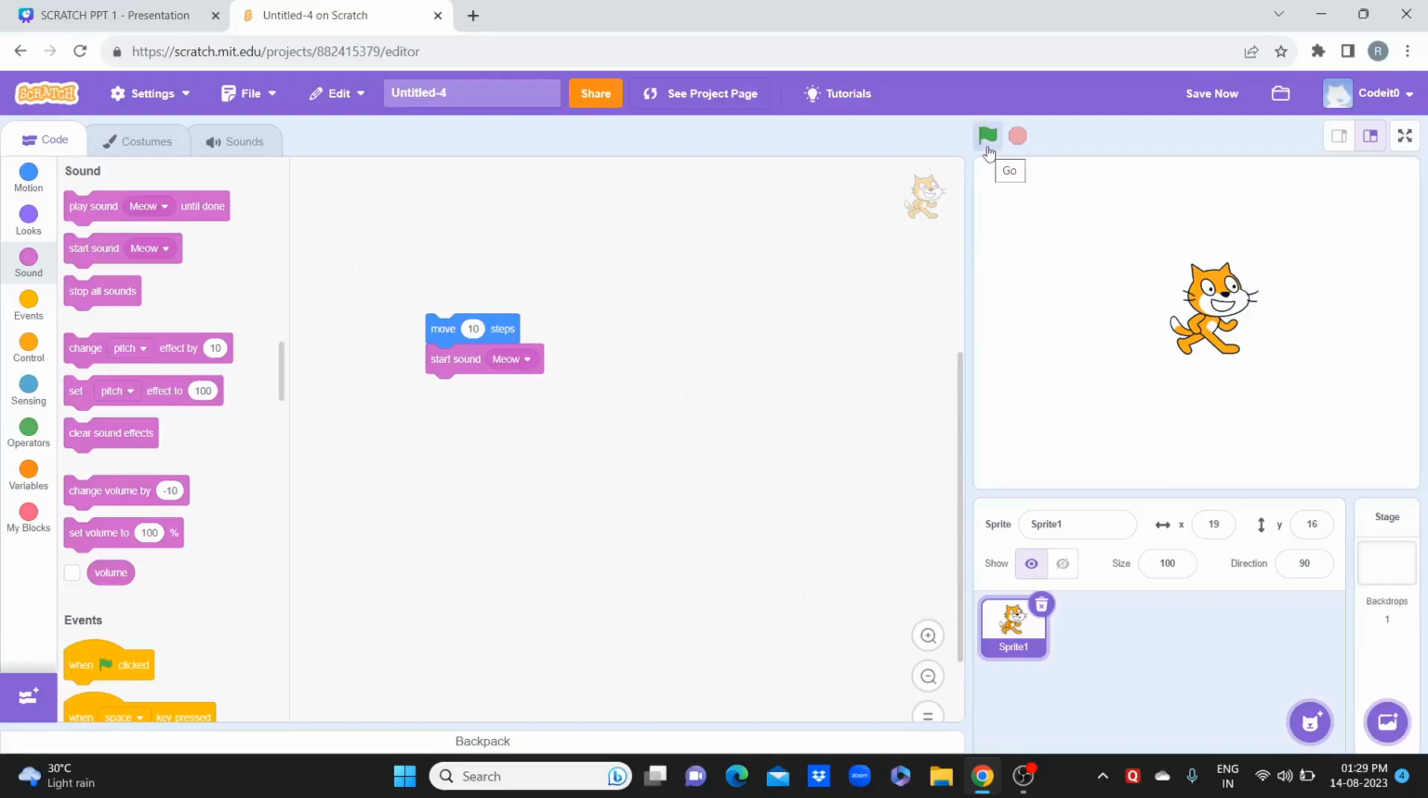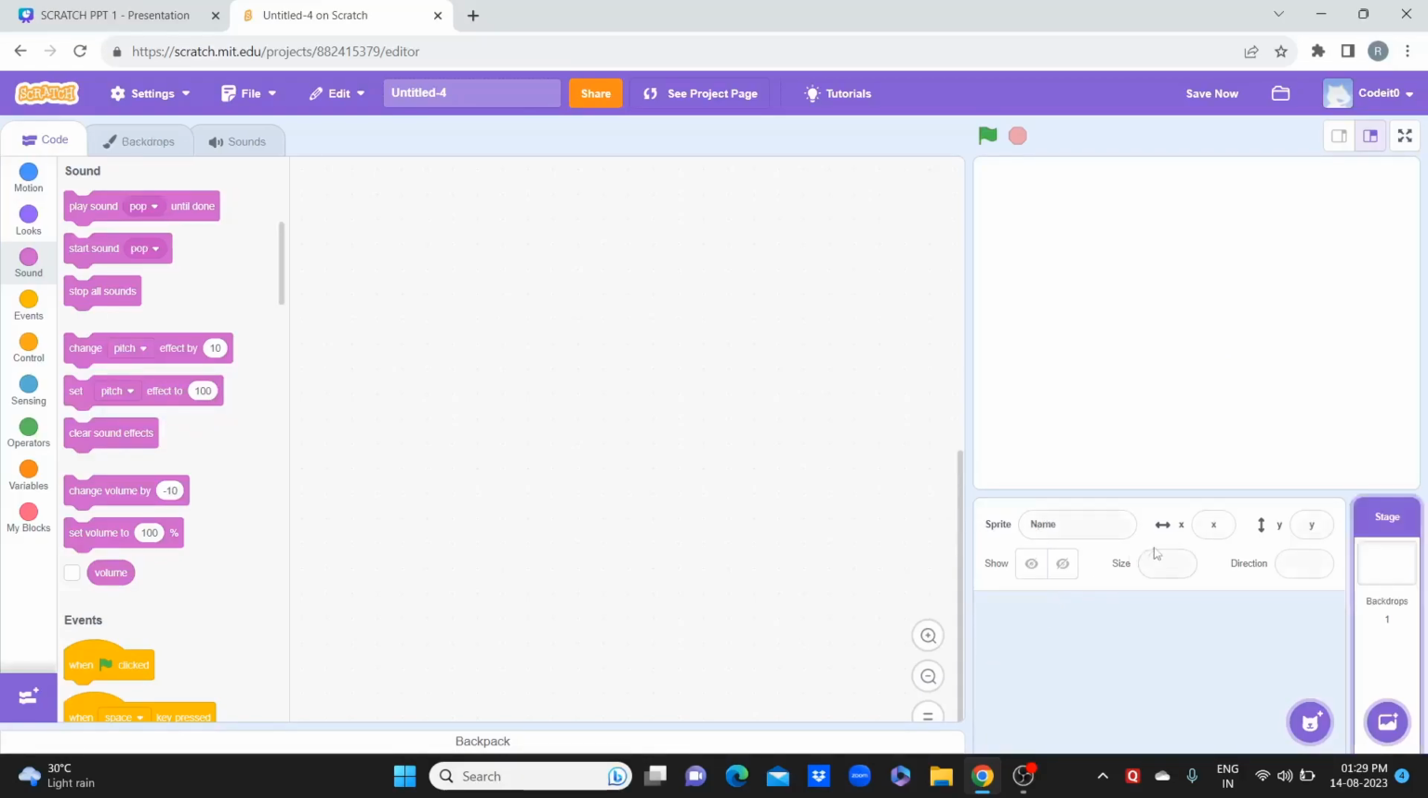We have your green flag. This one is to start. Every game which you play has a start button, correct? Same way here we have the green flag to start and this one to stop. We will start with this, we will stop with this. I'm just going to delete this and I'm going to even delete the cat. See here there is an option to delete the cat. So now I'll show you how you can add a sprite and the backdrop.